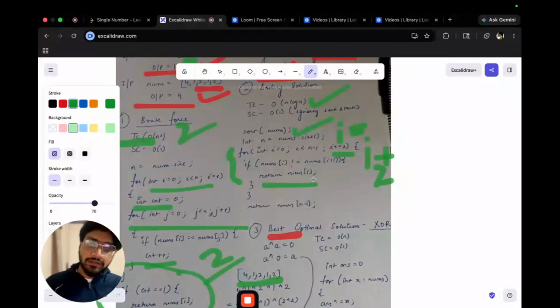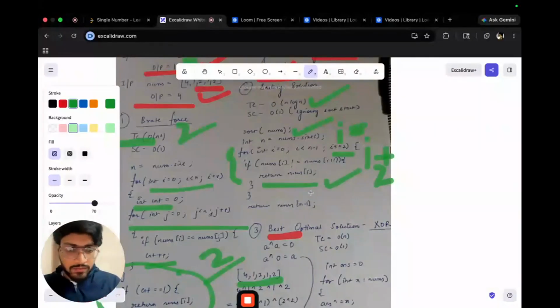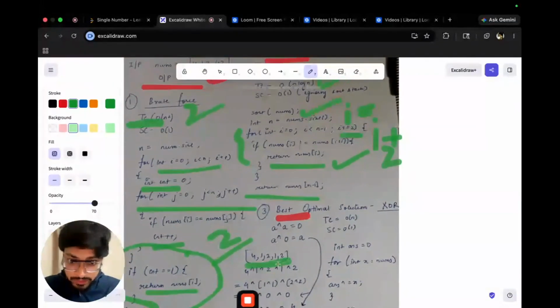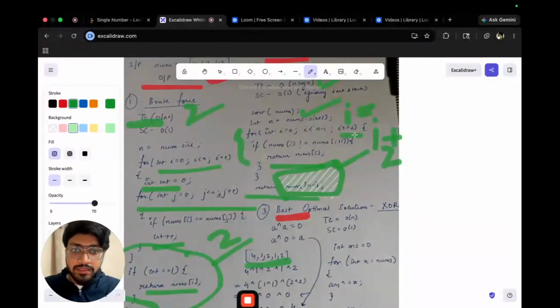Okay, so that's why we'll return that element. And after going through all the iterations, if we do not get our element, then we'll return nums of n minus 1, because that element will be our last element. For example, in this example, the 4 will come at last, and that is the only single element. So that's how we return nums of n minus 1, because here we are using i plus equal to.